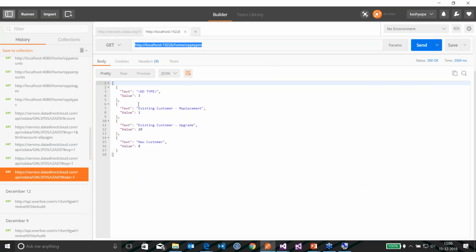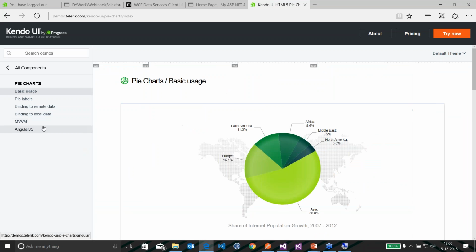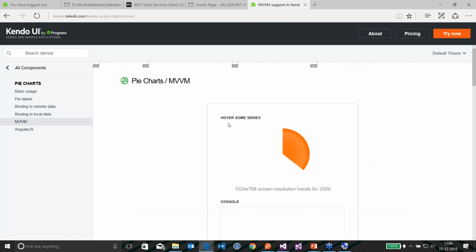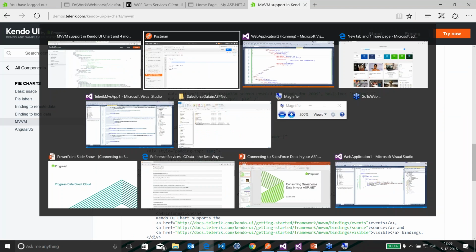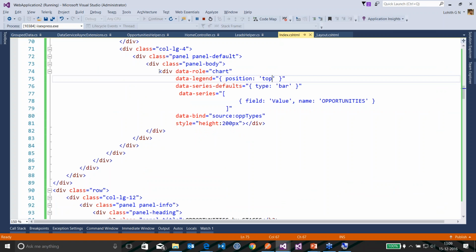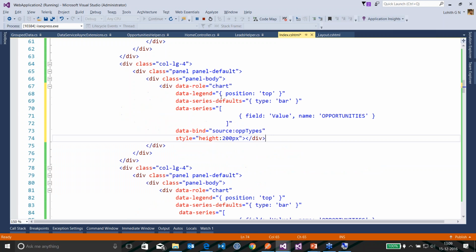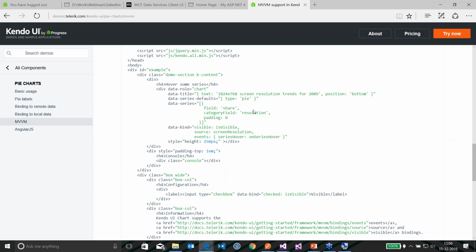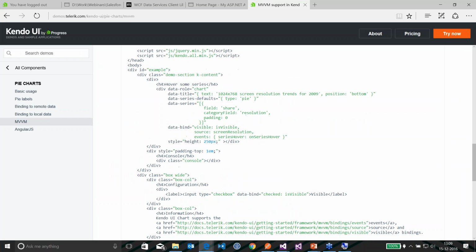Notice in the data, we are getting this existing customer, no type, existing customer upgrade, new customer. So I can show that there. Now let's see how to do the MVVM way of the pie chart for the same data source. So it says data-role chart. I'll copy this as is and then go to the middle panel, and what I need to say is data series defaults type is pie. So I'm going to do pie, and legend is going to be top.